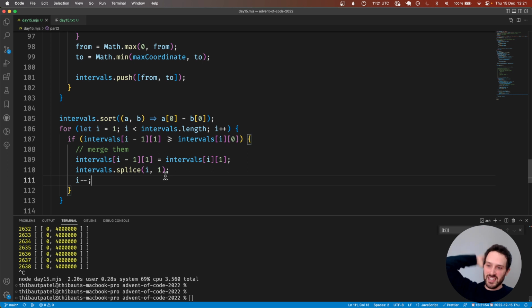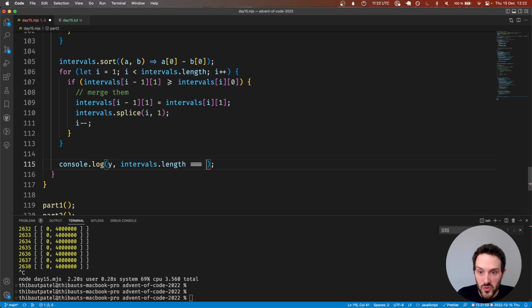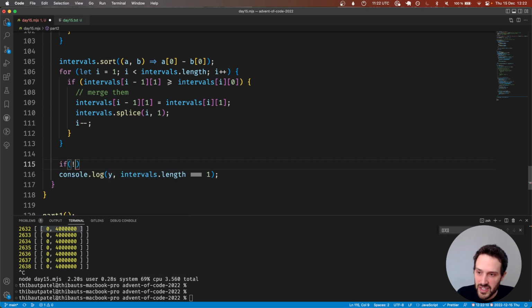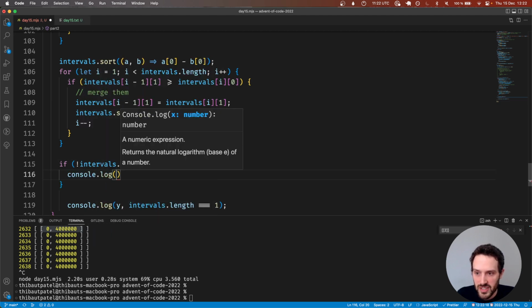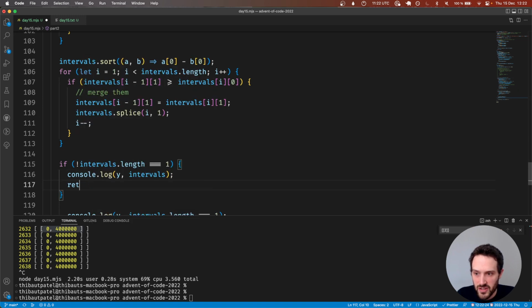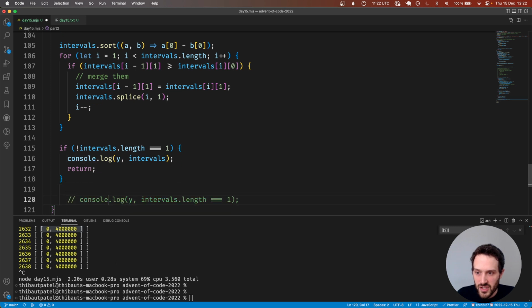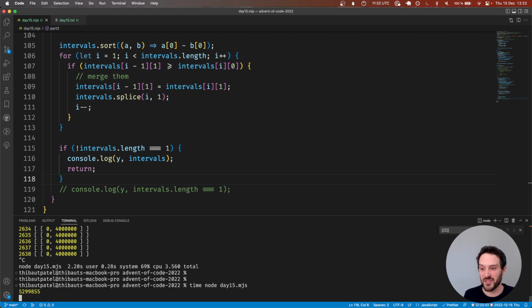I'm really enjoying that. And now we just need to check intervals.length. If this is equal to 1, it means that we have one interval that fills the full range. Otherwise, in that case, we console log intervals, y, intervals, and we return. Oh, that's really good. I think we are getting somewhere. The part 1 is always slow because I haven't touched the code for part 1.